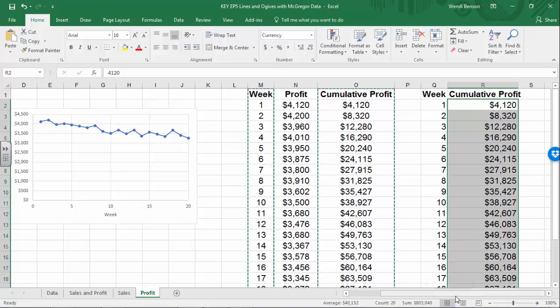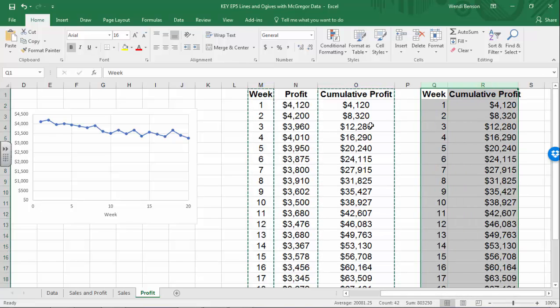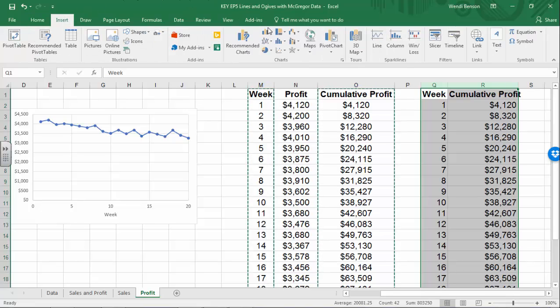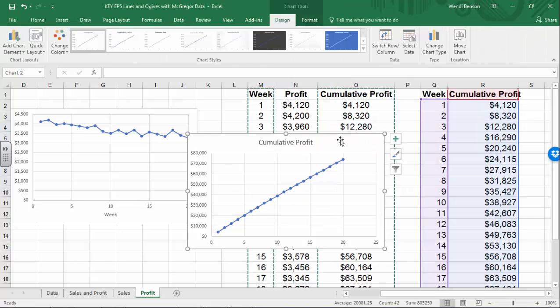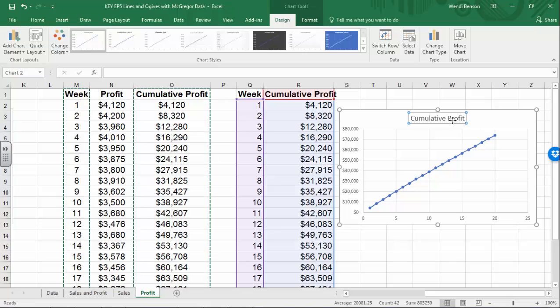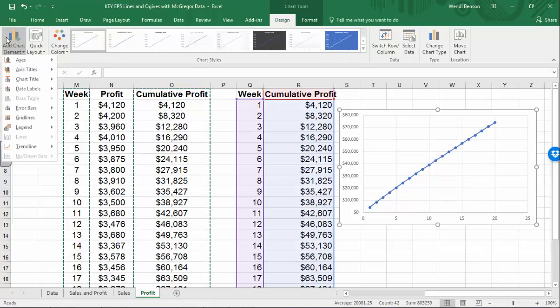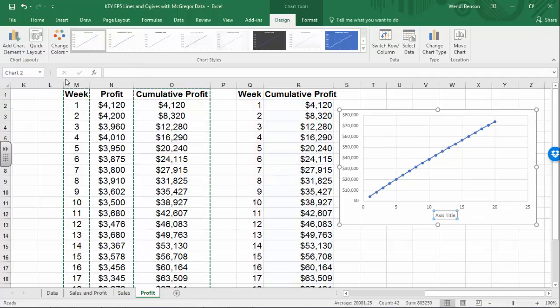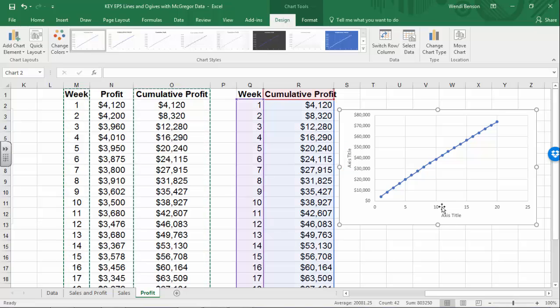Awesome. All right, we're almost there. Let's create our ogive. I'm going to highlight this data, go to Insert, Scatter, and we're going to select this and scooch it over here. Get rid of this title here. We're going to go up to the Design tab. We're going to add horizontal, add vertical. Let's fix this real quick.